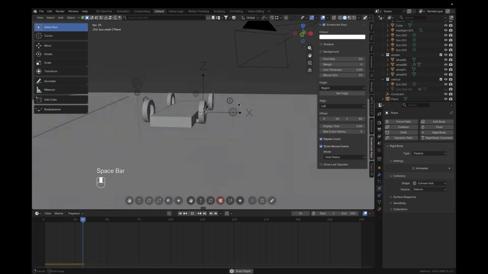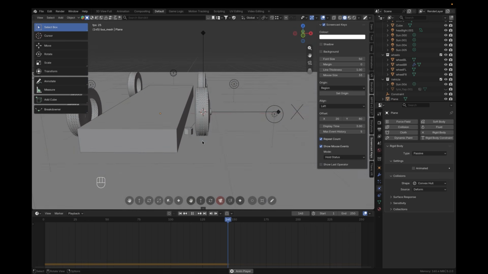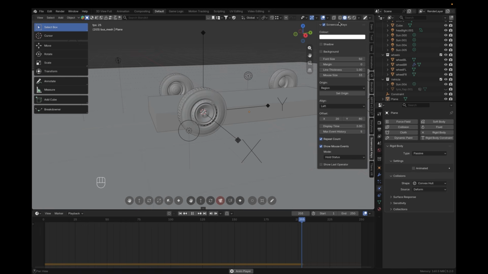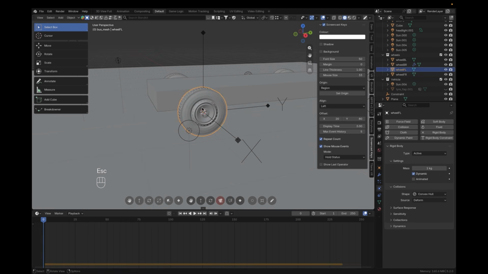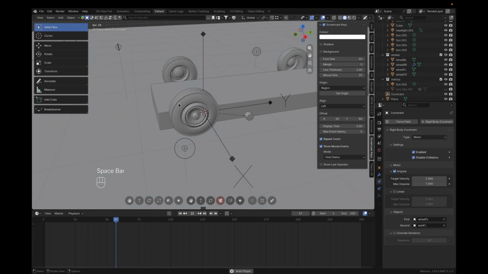So when you try this, it falls to the ground. Now you can see that these two are combined, but the wheel is trying to turn somewhere. In order to actually see where it turns to, I can increase this target velocity and max impulse to 7. And when I play this, it tries to turn forwards, and that's where we want it to turn to.